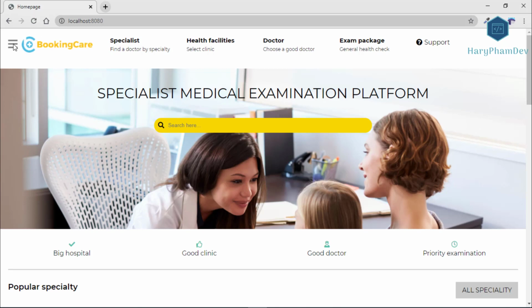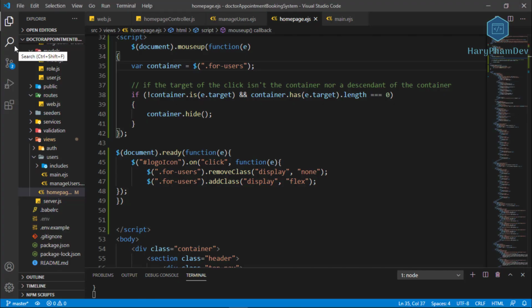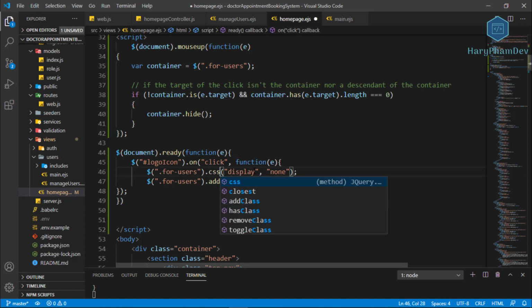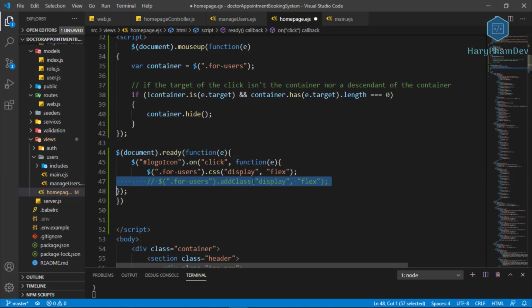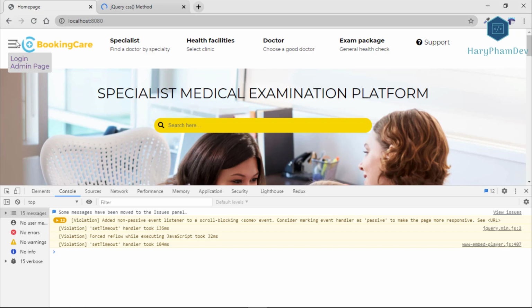Reload the page, then click on this icon. Still didn't work? We don't have any typo error. Let's change the jQuery function to update CSS code. This time, our code is working fine. Click on this icon, the hidden div appears. Click outside, that div will be hidden. This is the result we achieved.